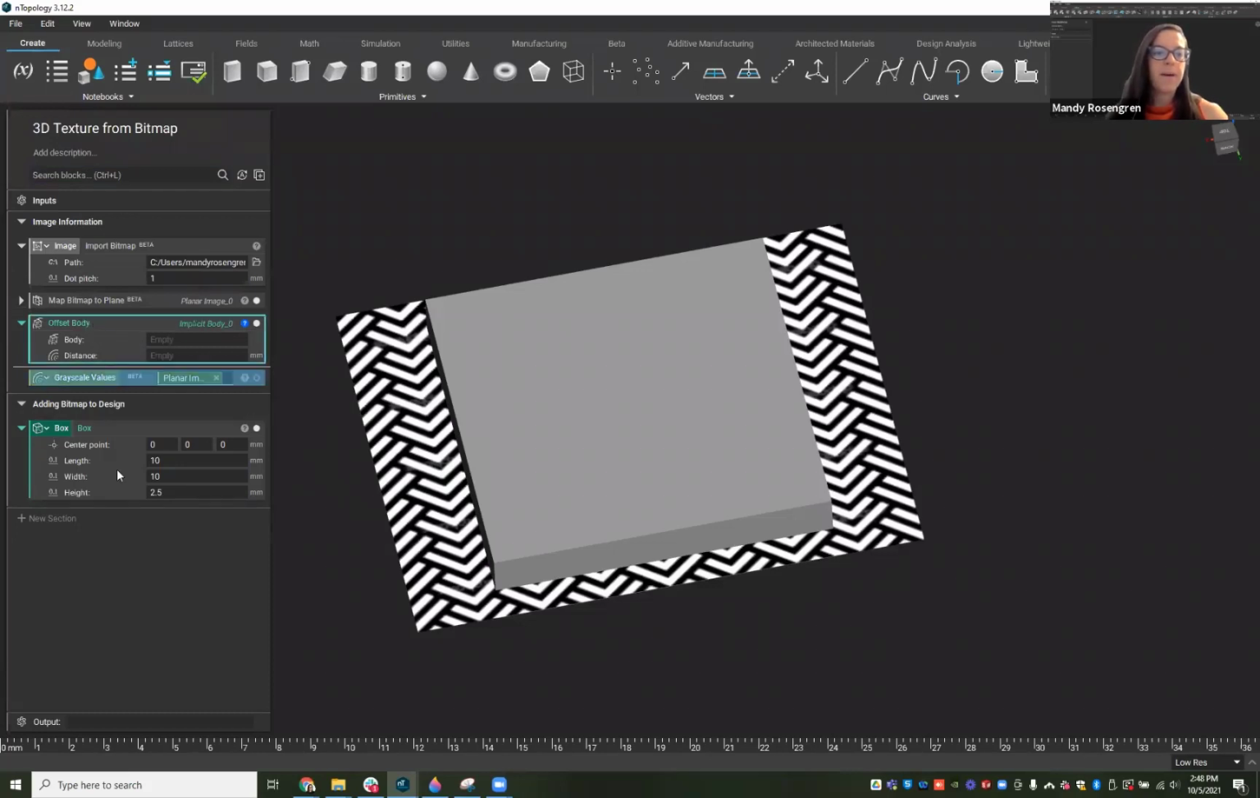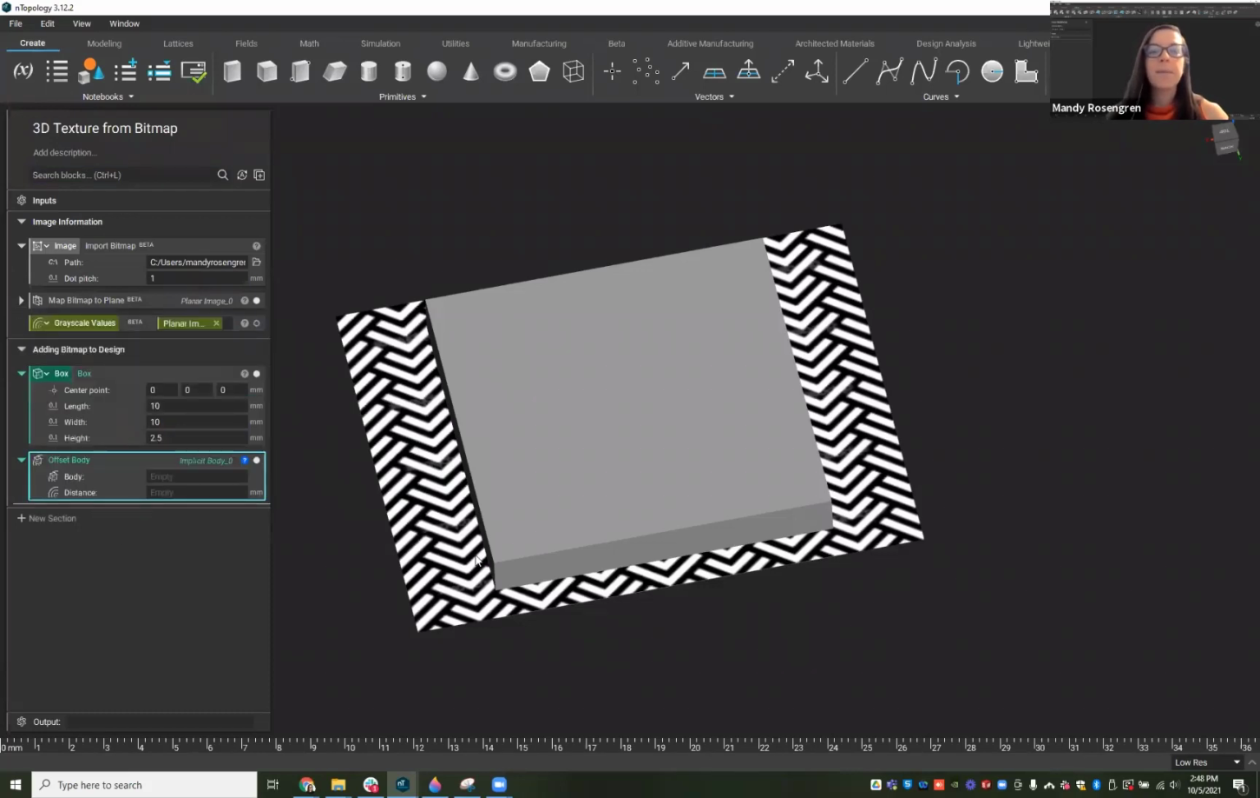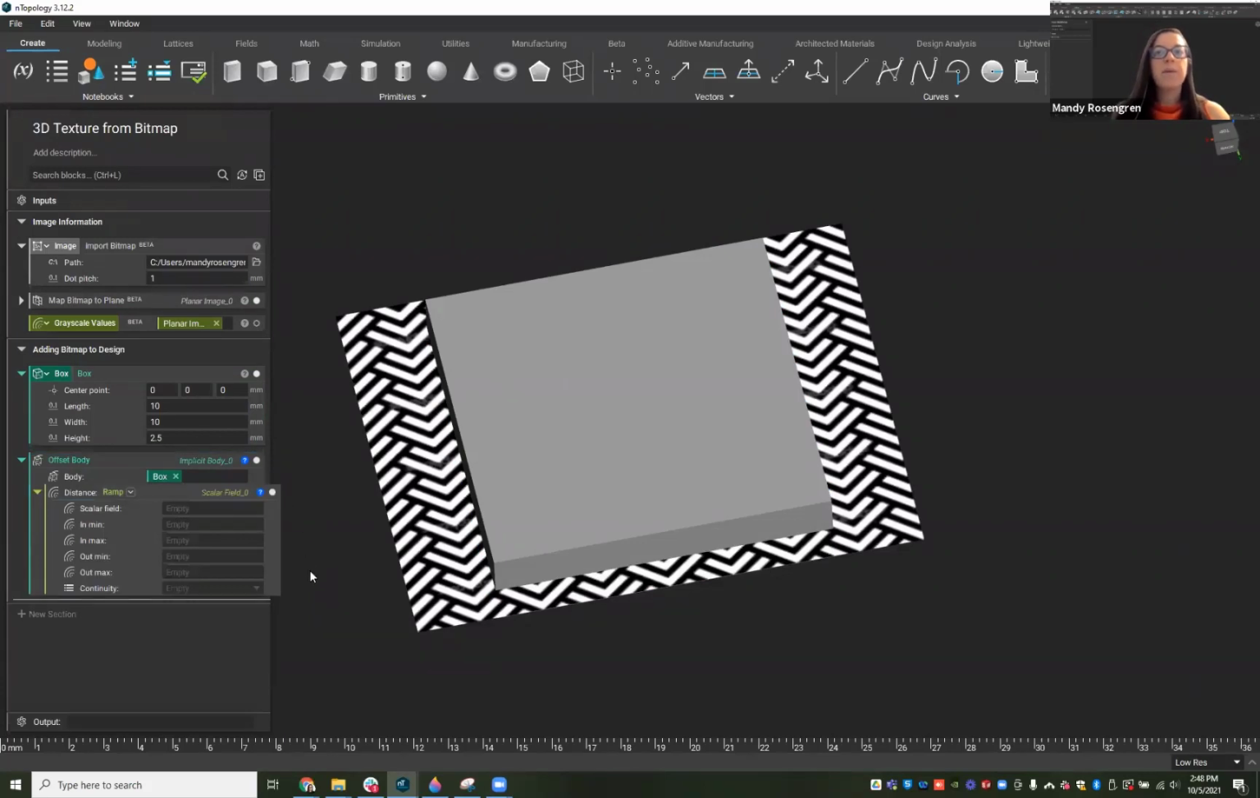So I'm going to offset the body here, but instead of just offsetting it by 1 multiplied by the grayscale values, I'm going to ramp it. So I have a bit more control over how high off my part it is. My box is what I'm going to offset, and I'm going to use a ramp for this distance, where the scalar field is that grayscale values.